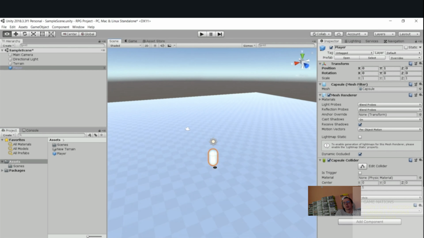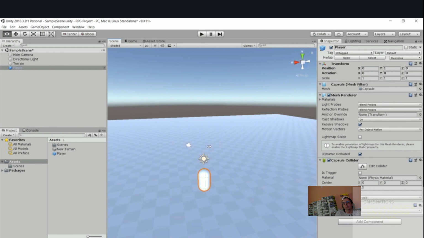I just want to make it really clear that if you're getting stuck, you might just need to go and do a little bit of a refresher. Okay, so now we have our terrain, we have our player. What do we want to do next?